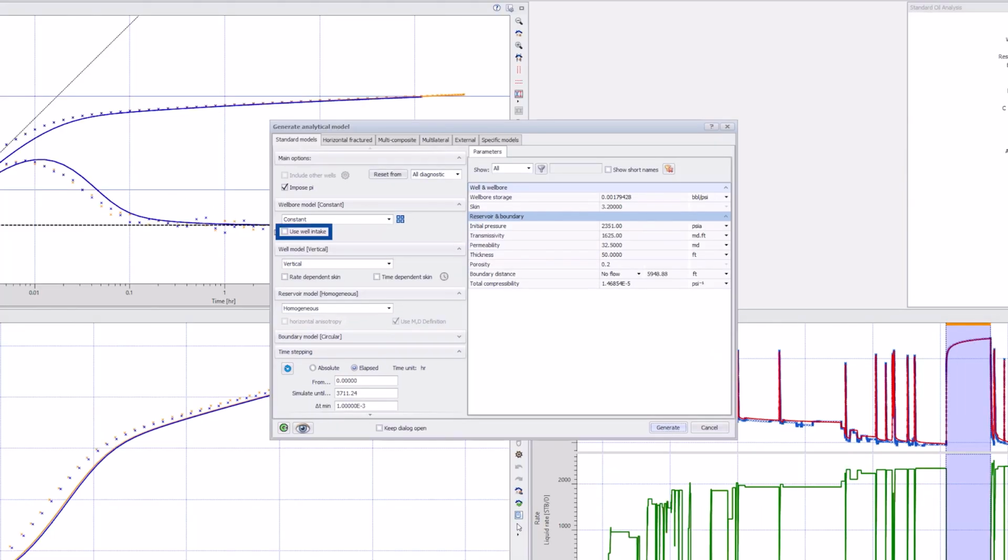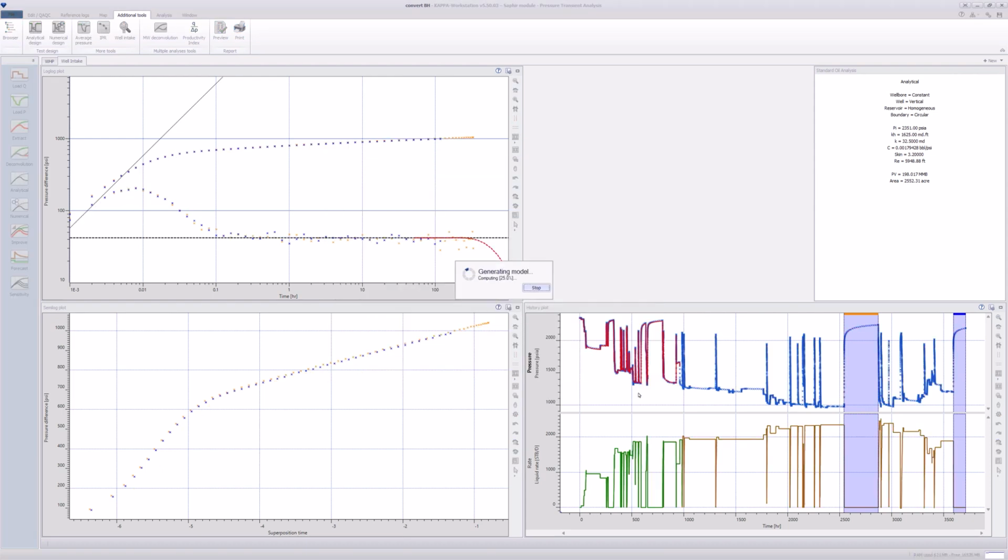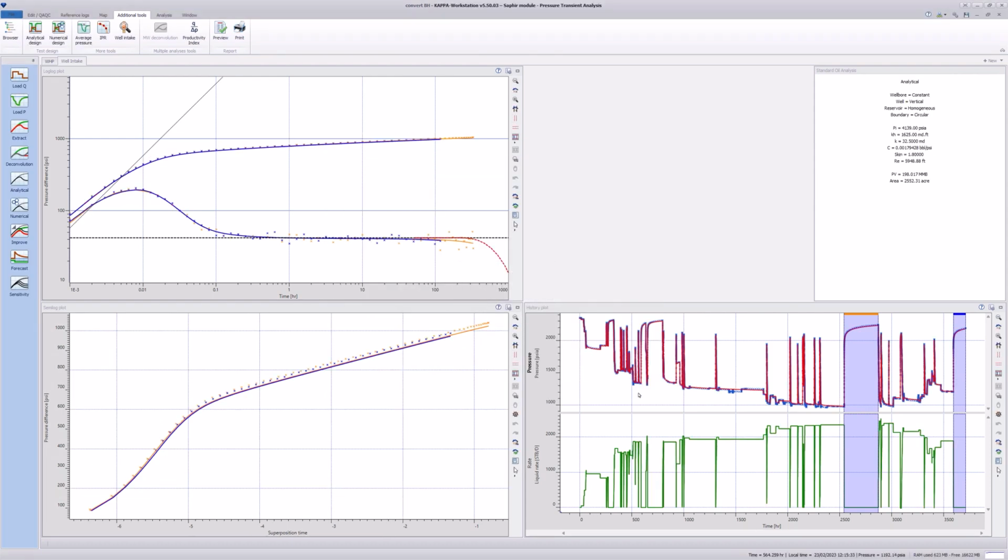The model results will then display the correct sand face skin, sand face initial pressure, and average drainage area pressure. But the model simulation will display the pressure at gauge depth. This concludes this video on how to use well intake from Grenat to generate a datum-corrected model in Saphir.